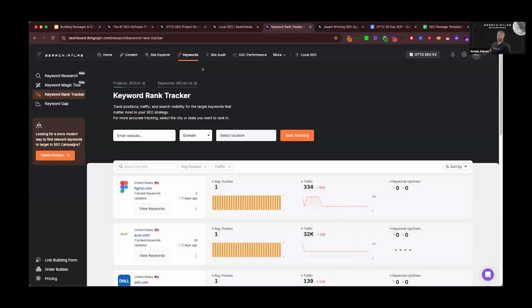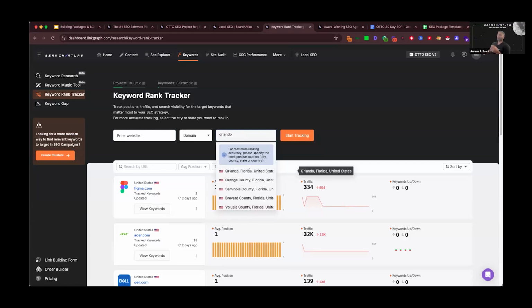One is going to be the keyword rank tracker, where it's going to be nested under keywords and keyword rank tracker. You're going to plug in the website, specify the domain, and then set a precise micro location here. So the default state is going to be the United States, but you can set a location, for example, of Orlando, Florida, and say, I need to track my organic local results in this specific geo. This is not map pack tracking. This is organic local search results tracking, right?